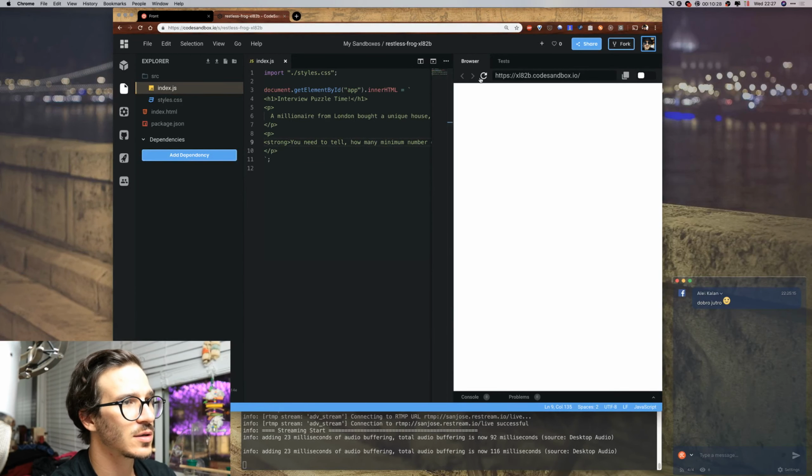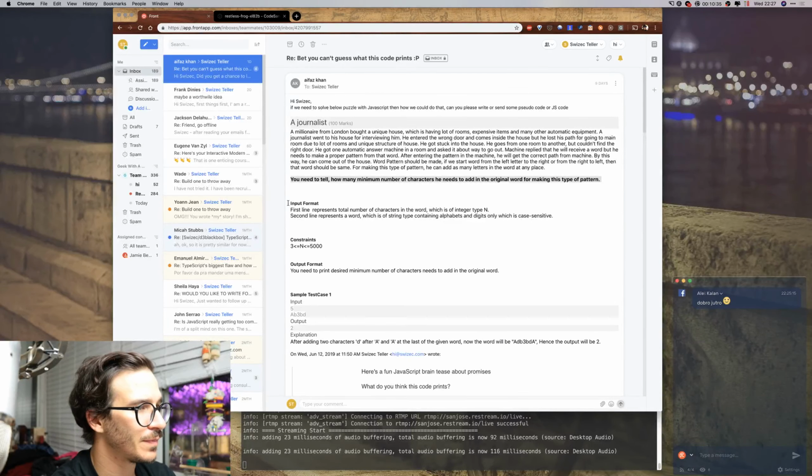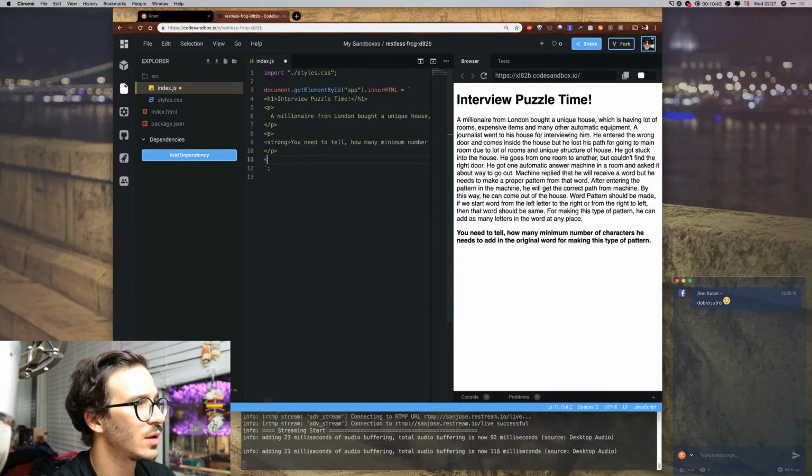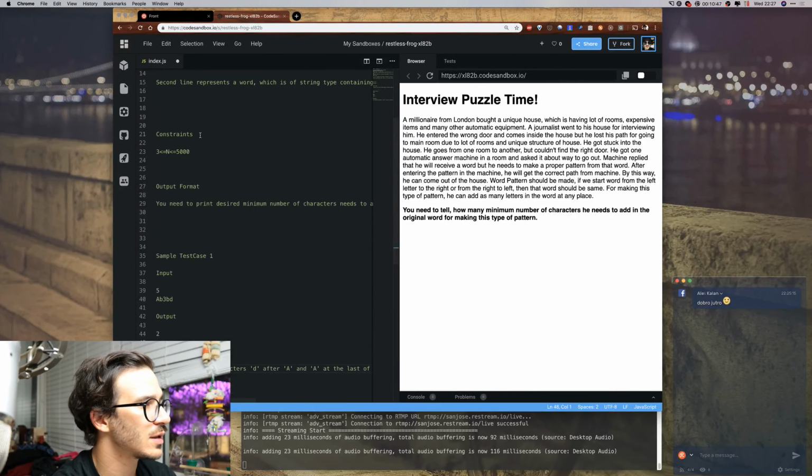Why is this not rendering anymore? Okay, there we go. So I'm going to copy paste the entire puzzle. Input format, constraints, output format, sample case. There we go. I'm just gonna paste this all here. Or I can hide this stuff.